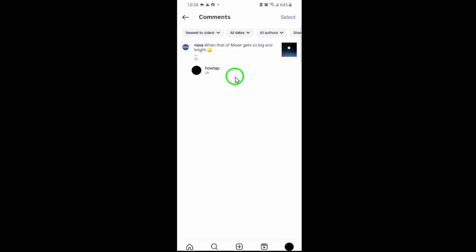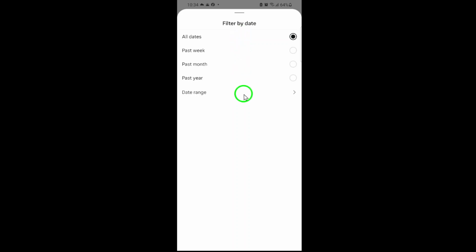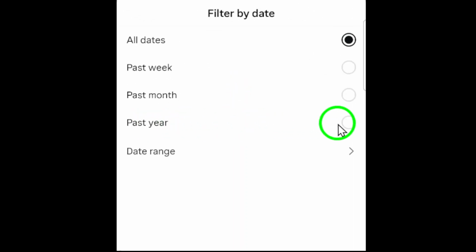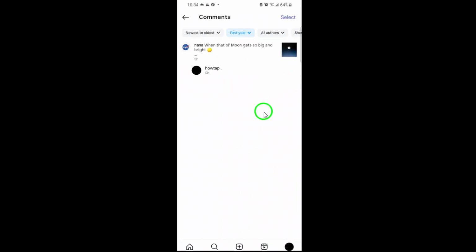Look for the Filter by Date option, usually found at the top of the screen. Tap on it, and you'll see different time frames you can select from. Choose Past Year from the list. Instagram will instantly filter your comments, showing only those you've made in the last 12 months.